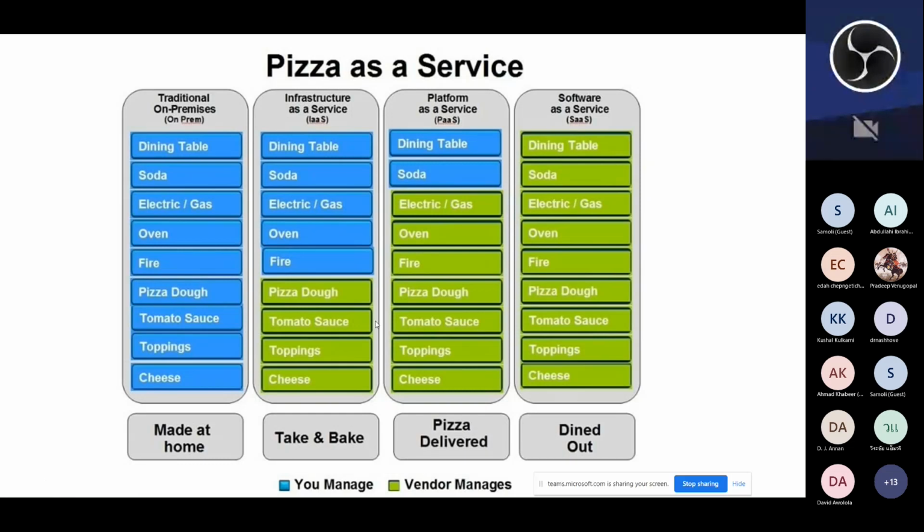Let's see the example of a pizza, so you can relate using this pizza as a service model. If you want to make a pizza at your home, you need to prepare everything locally at your side. You need to create cheese, make toppings, tomato sauce, pizza dough, fire, everything you need to maintain on your own. So in that case everything will be available locally, and you make everything at your home.